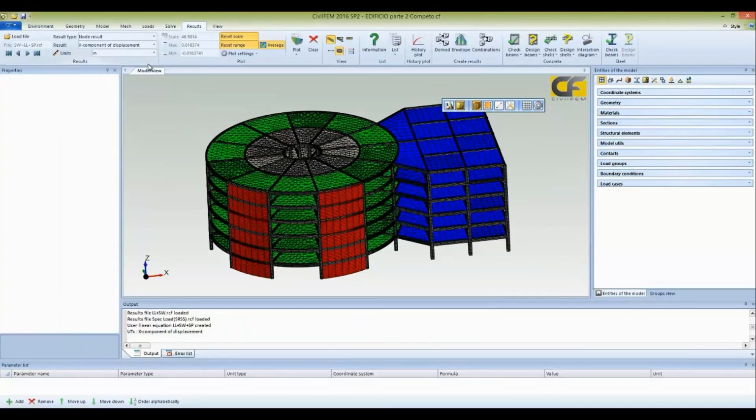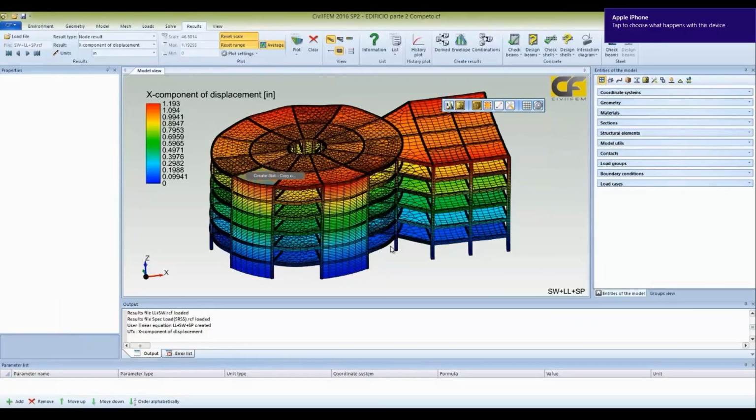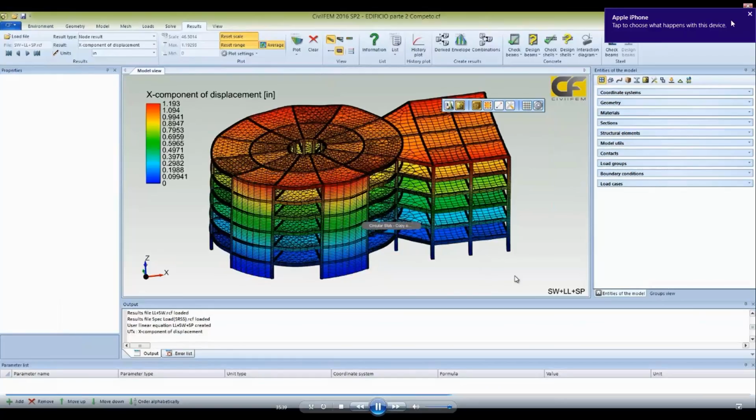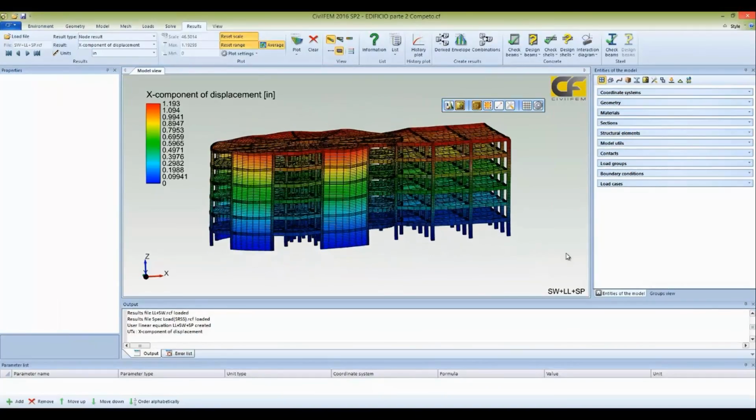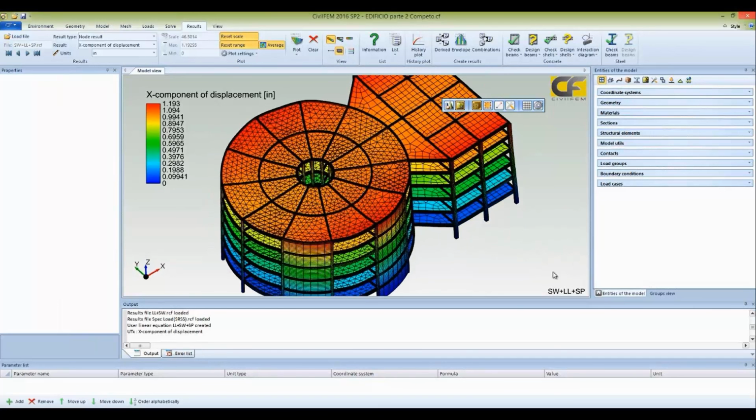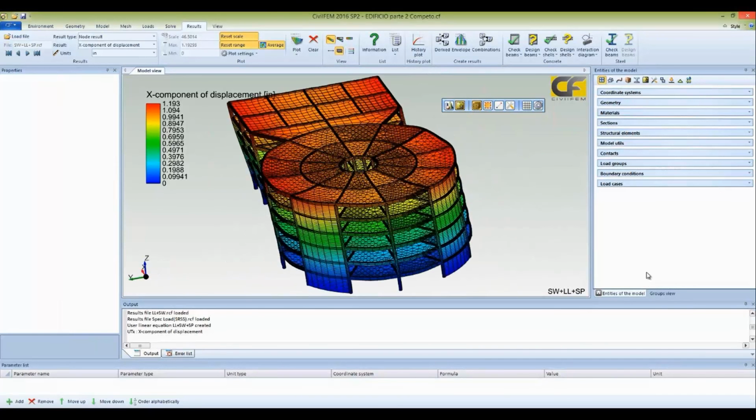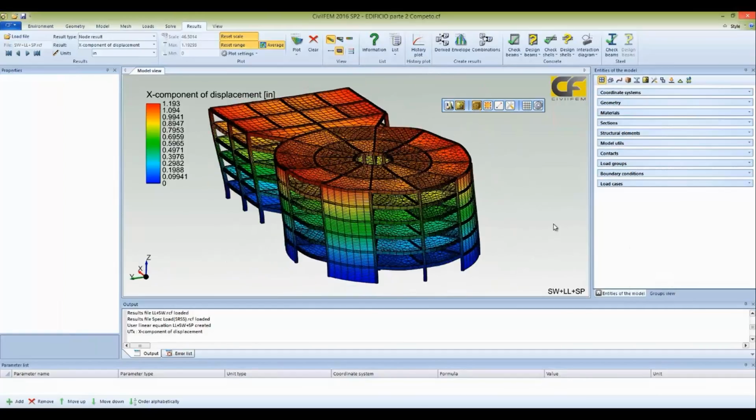Now we choose a unit of our choice. And we plot the results. Here we can see the displacement of the X component in inches of the combination just described. Notice this is a post-process step in which we're just using results of the analysis.